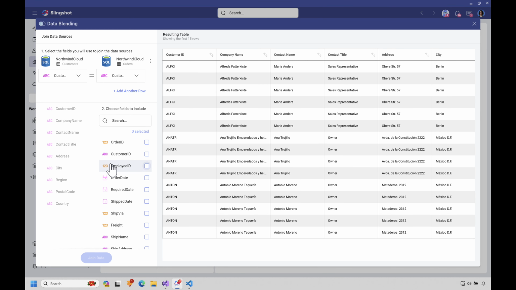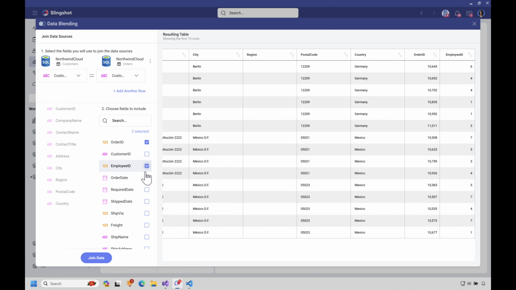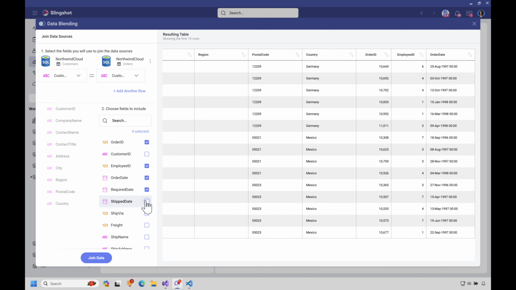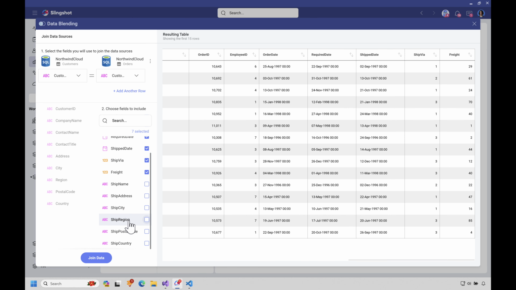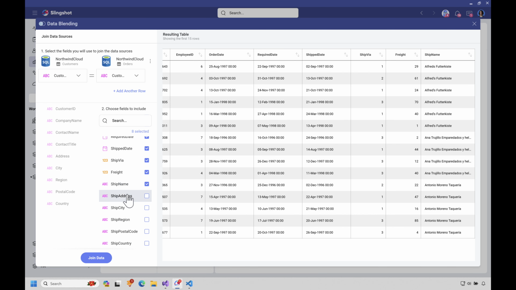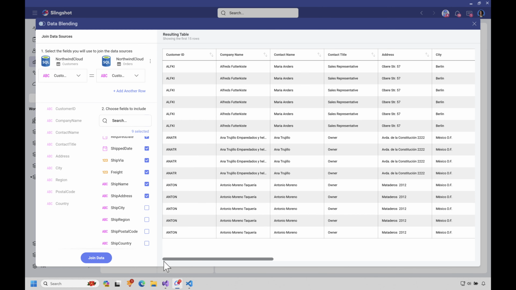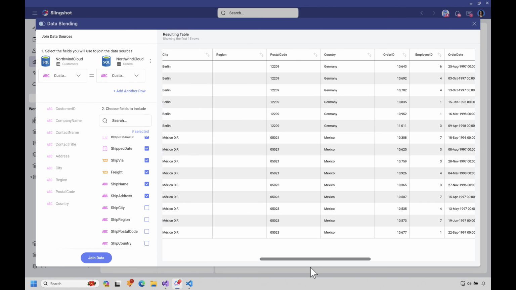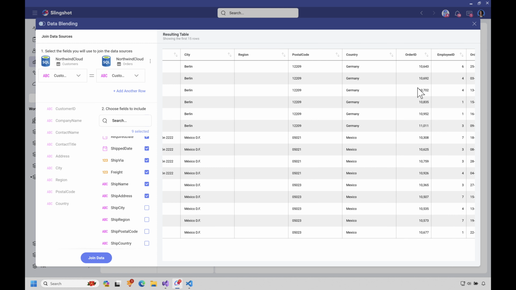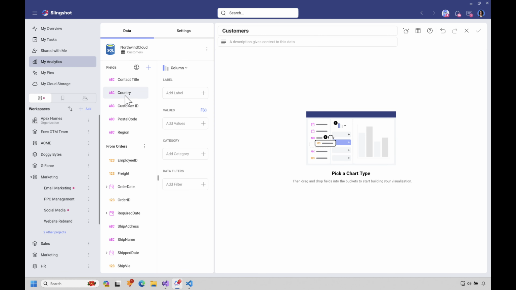So once I have this, what I want to select is the order ID, the employee ID, the order date. We'll just grab a few fields here, useful stuff, and then you can see that the data is actually being blended here into a single table. So there's Alfki multiple times because Alfki has multiple orders. So you can see there are the order IDs for Alfki. So I'll just join this data. Now I have my customers and I have my orders.